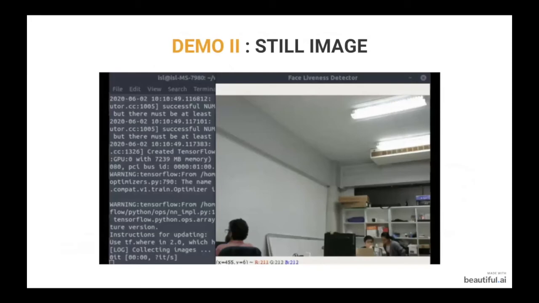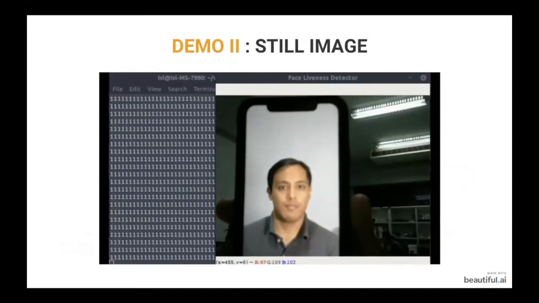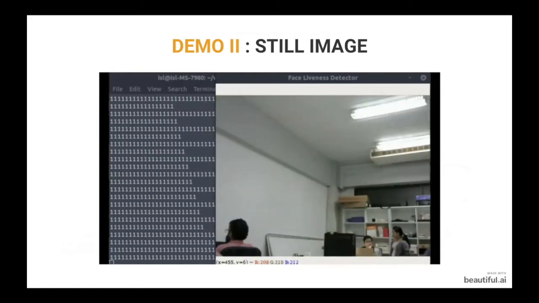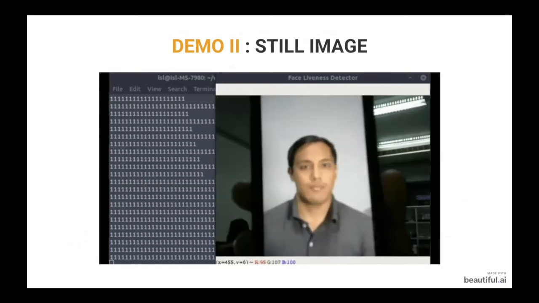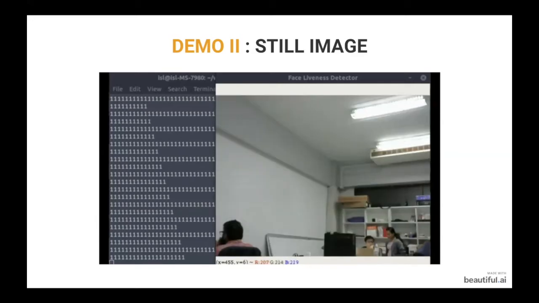Now, the second thing is anti-spoofing. So we put a still image. What you can see here is that it's detecting the face, and it's detecting the open eye. That's why it's one, but it's not detecting a blink. So that's why we don't classify it as a live person.